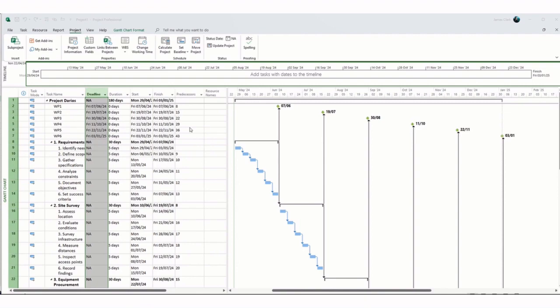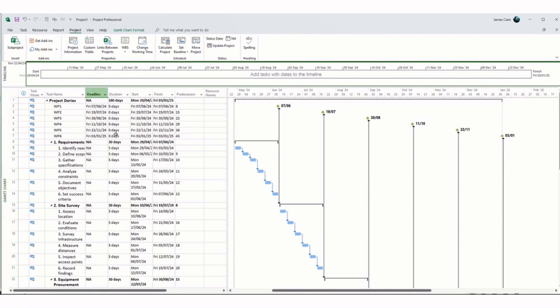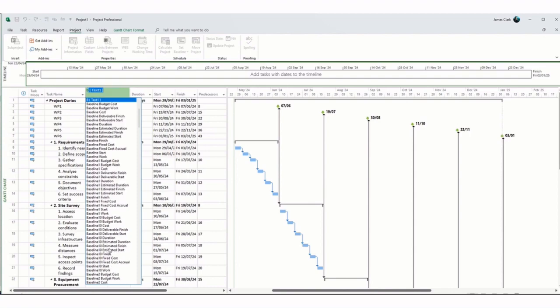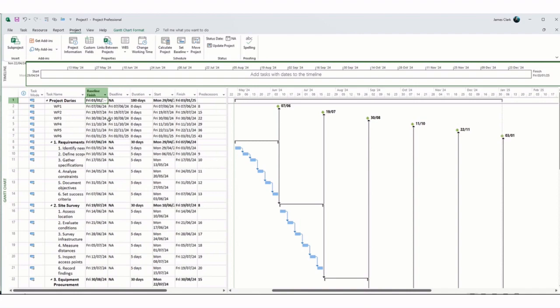Okay, so once I've set that baseline, I'm going to expose that baseline date. In order to do that, I'm going to insert a new column, and it's my baseline finish date. I'm looking for that baseline finish. There it is. And you can see now I've set a baseline that's populated with the same finish dates I have in my schedule.